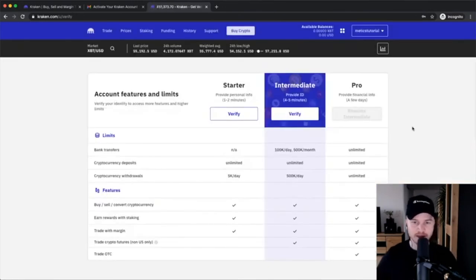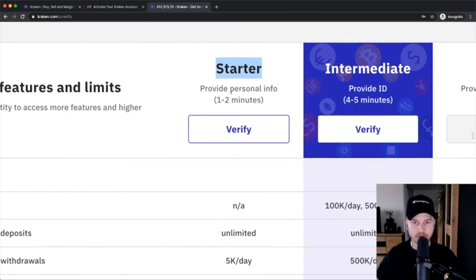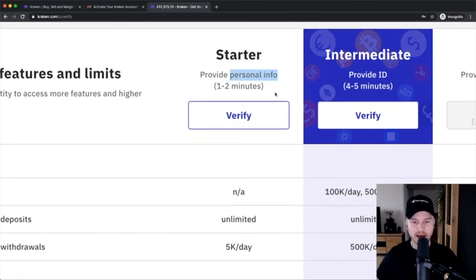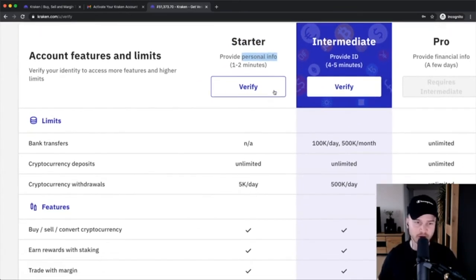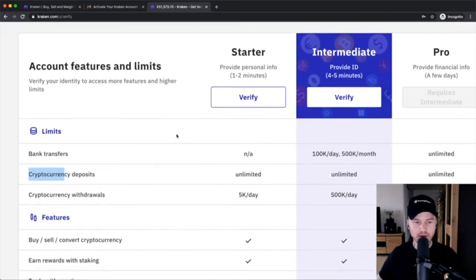And now there are basically three stages of verification. The first one is the starter verification, which is very straightforward. All you have to do is give your personal information right here, and that will enable you to fund your account with cryptocurrency and will also enable you to trade between different cryptocurrencies. The thing is with the starter verification is that it won't enable you to fund your account with fiat currency, which is US dollars, euros, pound sterling, and so on.